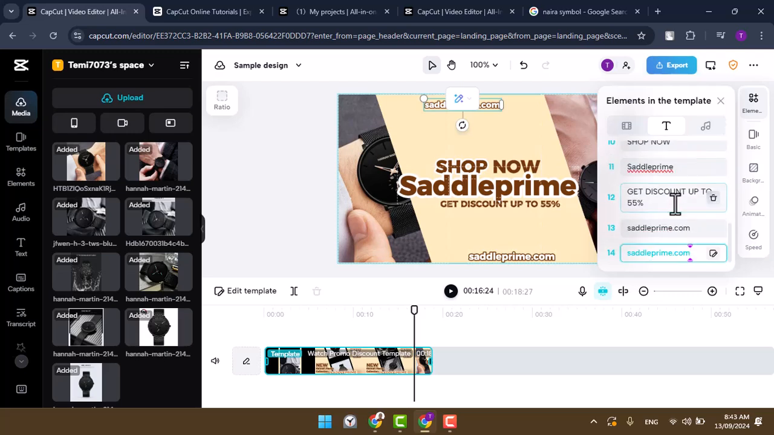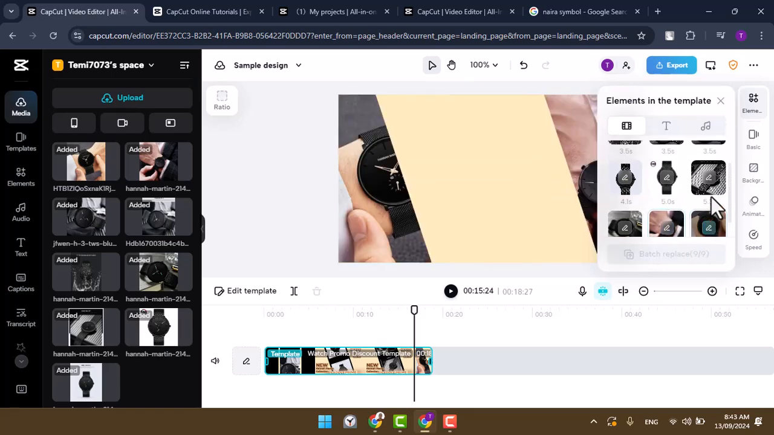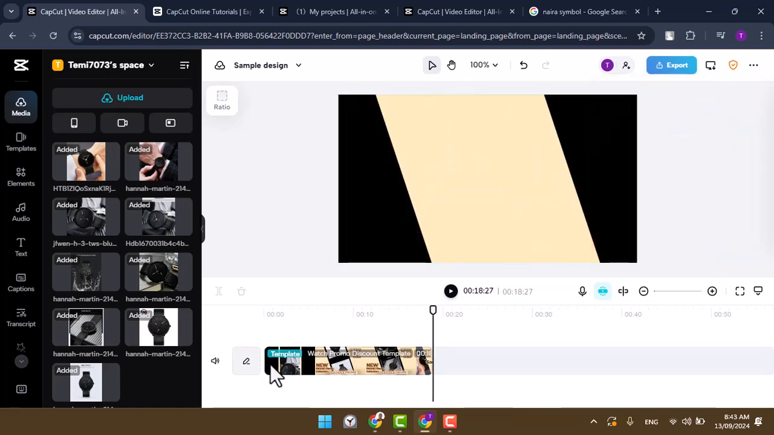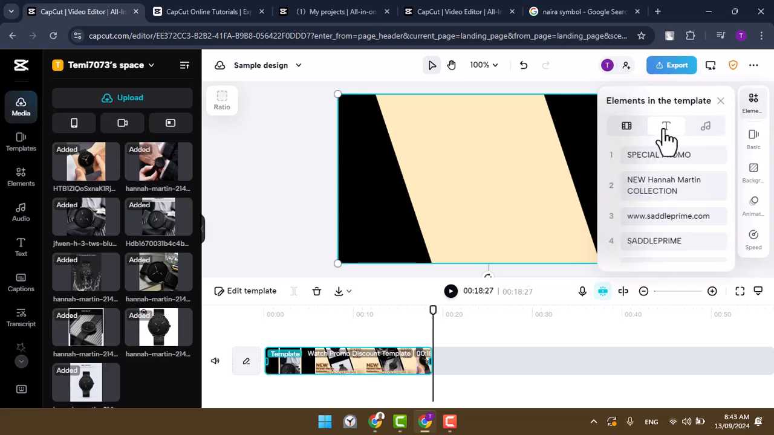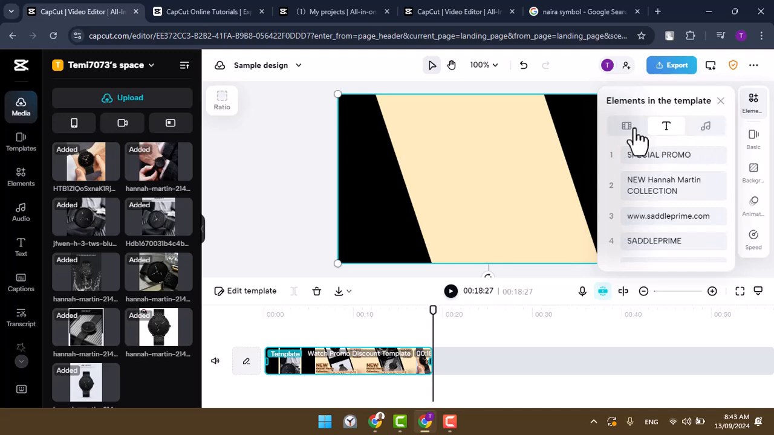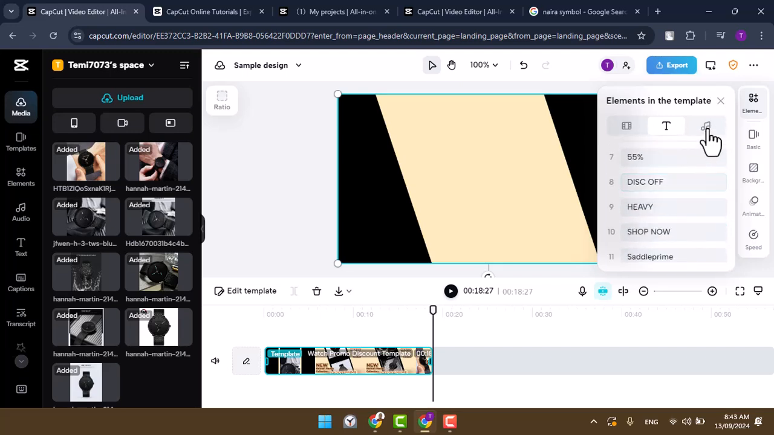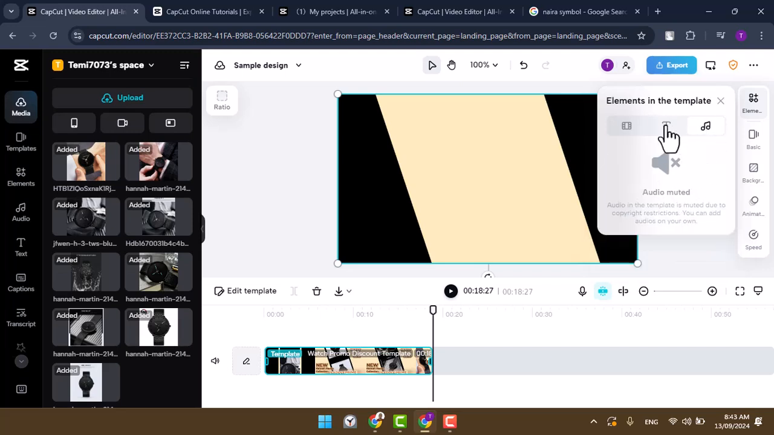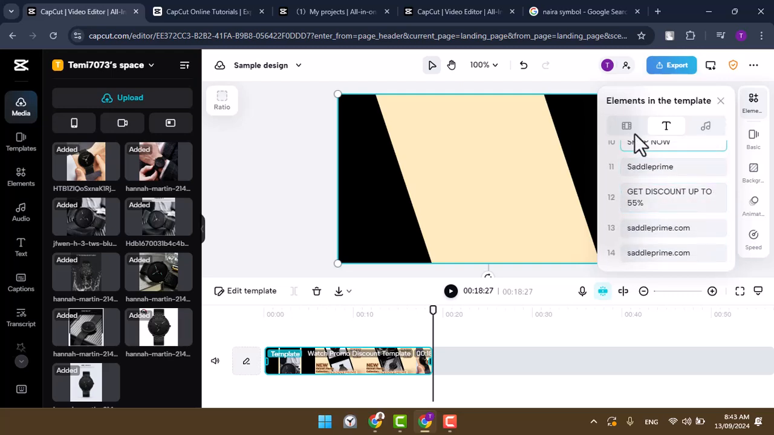The same thing here: if you come here, you just want to be sure that everything used is your own images. If you come to any part of the template and click on it, then come to elements, you can choose this just in case you want to use this feature and don't want to edit one by one. You can just check it through. The same thing applies with the audio. For this design, there's no audio. This text is set up, and this is set up.